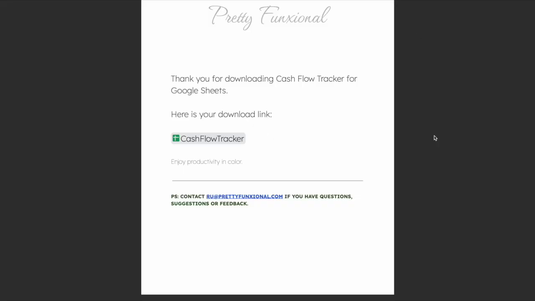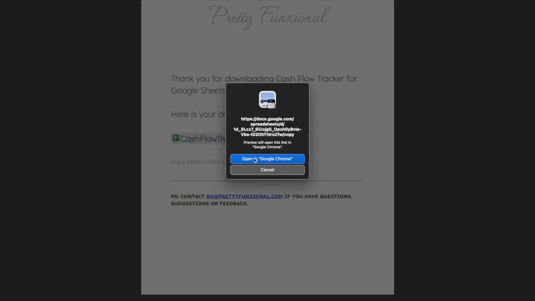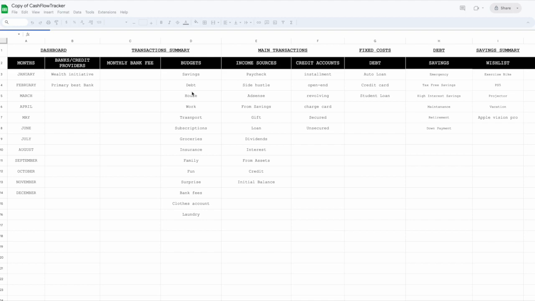Okay, so you have just downloaded my cash flow tracker for Google Sheets. Congratulations and thank you. And here is your download link. So you just click on that, open it in whatever browser you want, make a copy, and depending on how fast your internet is, it will open up in 3, 2, 1.